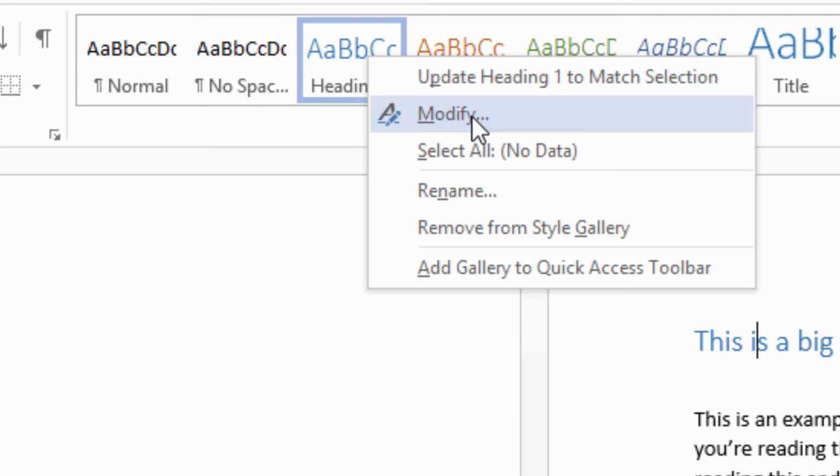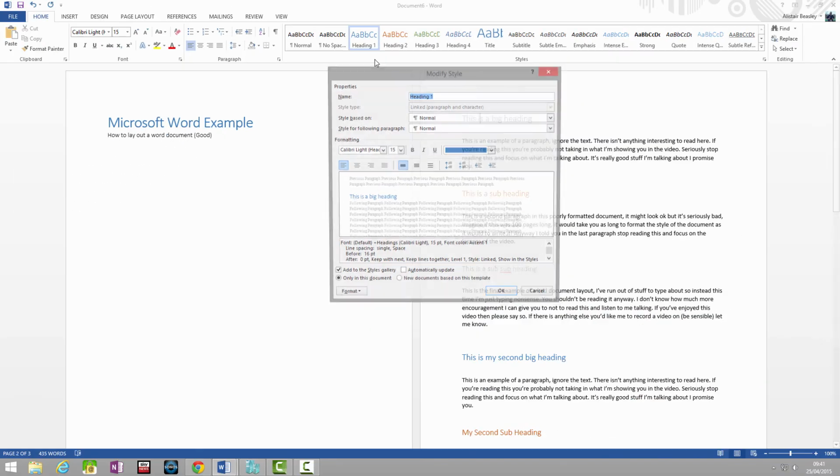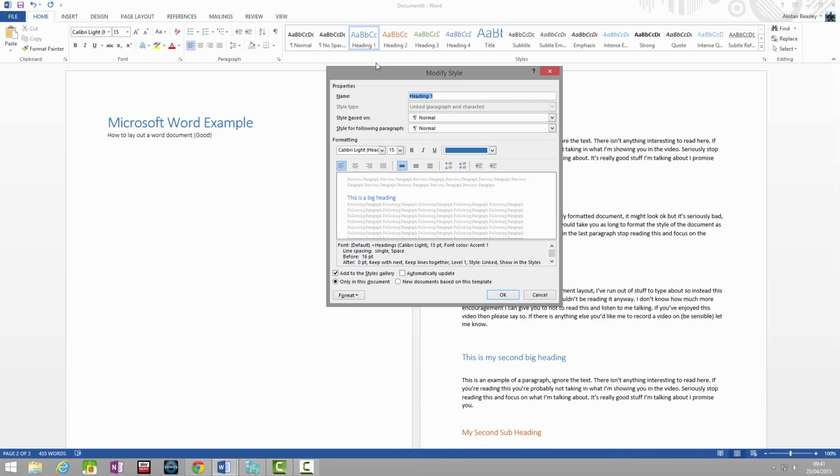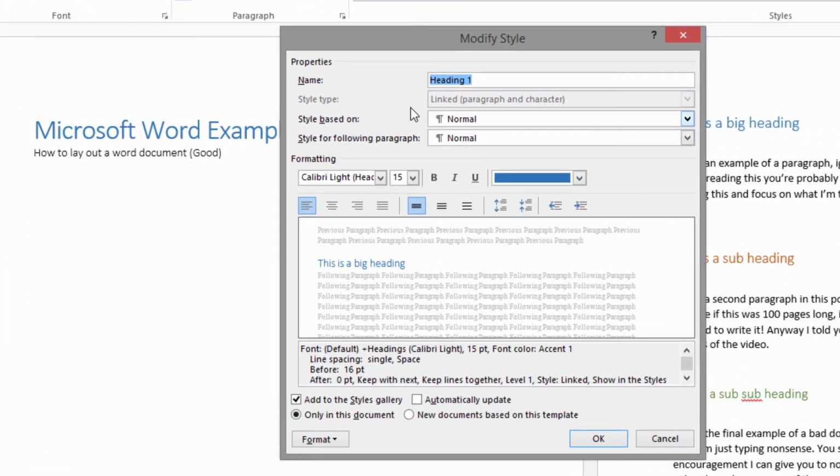So I want to modify the heading 1 style. So what I did was I right clicked and I'm going to click modify. Okay, and we've got some stuff there. So style based on, that's an interesting one, because if you change the normal style, so say you were to change the font of normal, that would affect the font of this as well. So always be wary of that one.